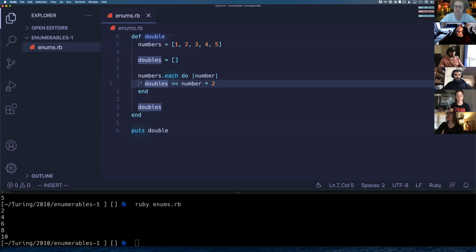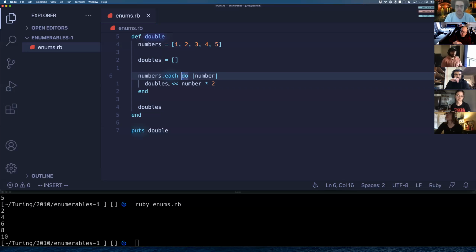No. So essentially what happens is that when we use each, we know it has this scope within the block of each, but it also has this thing that's called a closure. What it does is it brings in all the stuff outside of it at the same level. So that's how I have access to doubles as well as number.